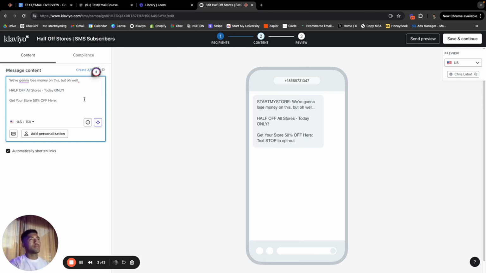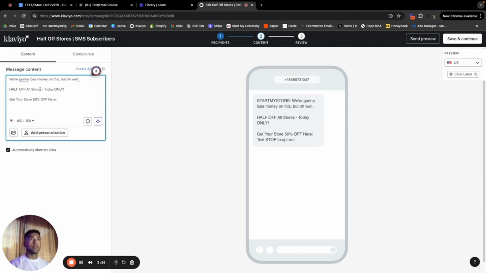The main thing with text, we like to do a three line type of text where the first line is always going to be your attention grabber to get people to actually click on the text message. The second line is going to be the purpose of the text. So what is the offer? Why are we texting them? It's half off all stores today only. And last but not least is going to be your CTA, your call to action. So get your store 50% off here. And then this is where we just throw the link that they're going to go to purchase whatever we're selling.